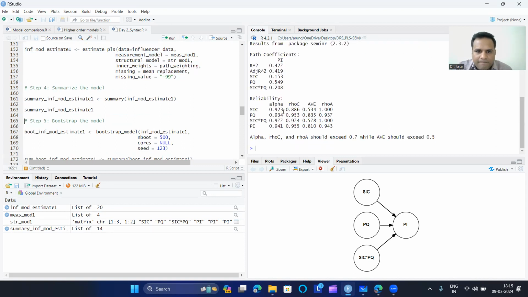Okay, and let's see the summary statistics. So now here you can see the beta and the rest, R square and adjusted R square. This is the effect of SIC on PI. The beta is 0.153. The effect of PQ on PI is 0.549. And lastly, the combined effect of SIC and PQ is 0.208. But we don't know the confidence interval, p value or t value yet, but beta is before us, and you can see that all the reliability indicators are decent.